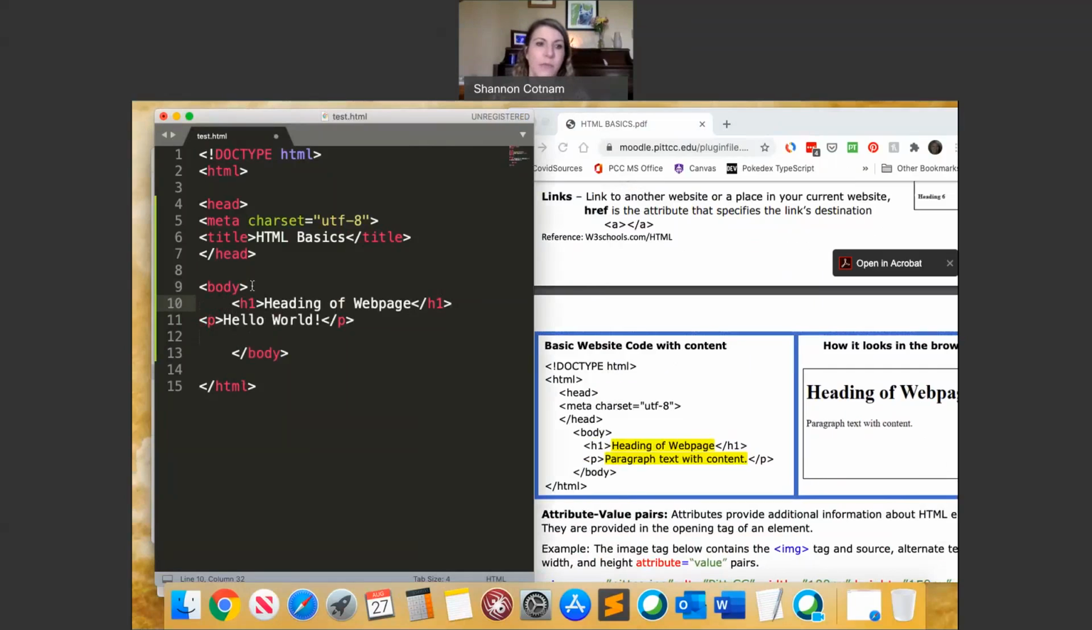All right, and then we've already got a paragraph here. I hit tab to indent it equally. It bothers me when the indentation is not equal. All right, instead of saying hello world, we're going to change that to paragraph text with content.